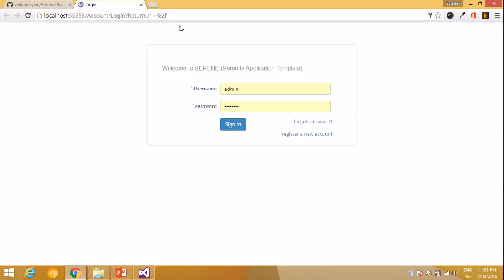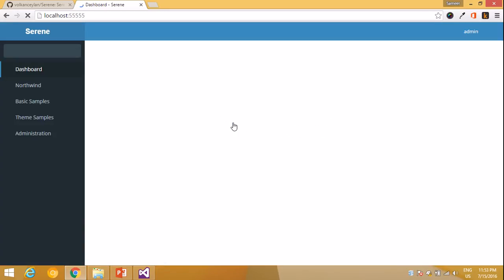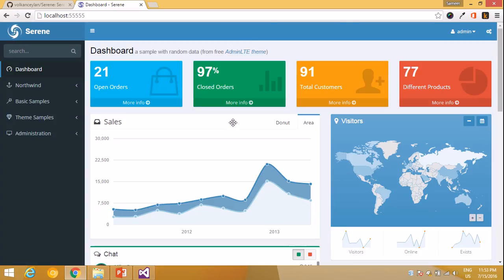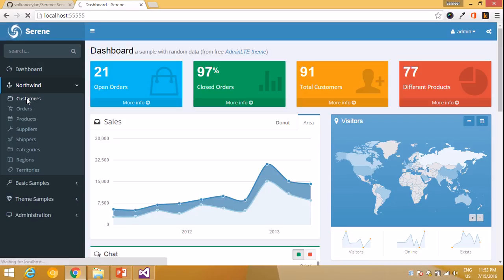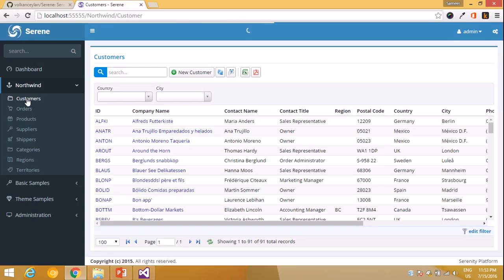We can see the login screen. Since I was already using the Serene application, the username and password populated automatically. So let me type admin and the password is serenity, and hit sign in. You should see the dashboard and the example, the latest updates on this repository.